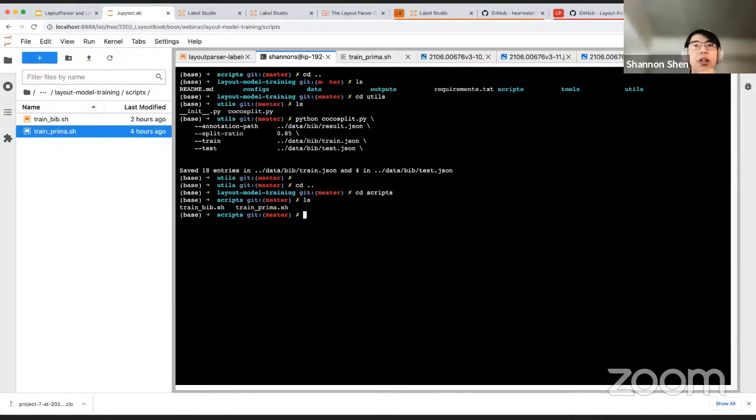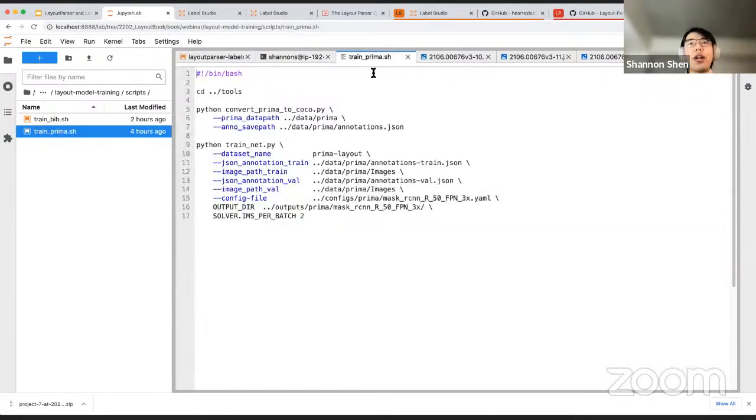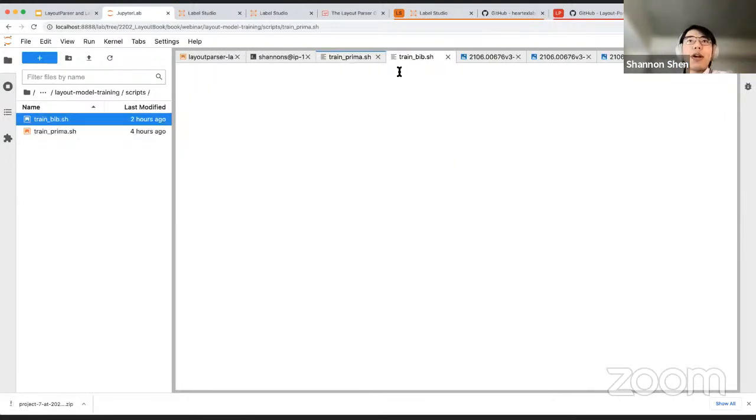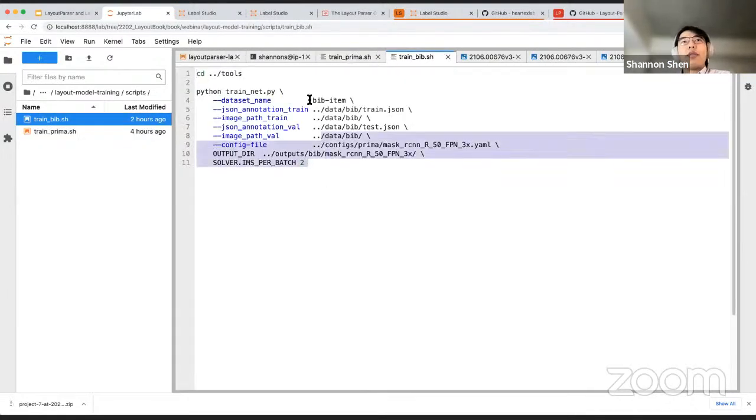Yeah, cool. So basically, in this train PRIMA script, we show the data conversion as well as the actual training command. It basically just needs to take in a dataset name as well as the paths to the files, and then you specify a configuration file as well as the output directory, and then you can start training the model. So we can modify this into our train bib script, where we have this bib item dataset, which we just labeled, right?